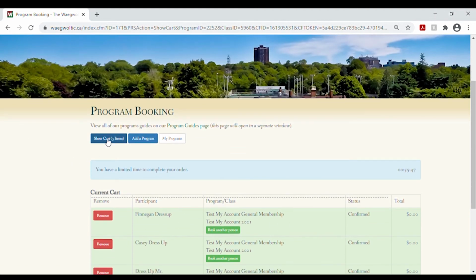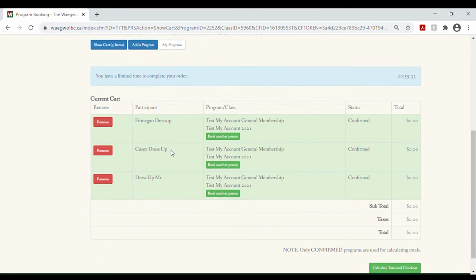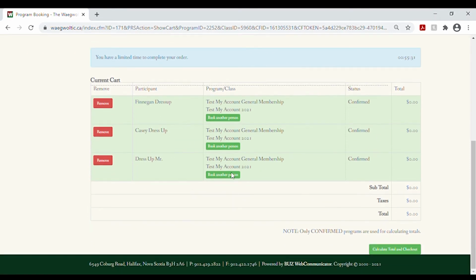At any time, you'll always see the show cart items, which will take you to your cart. So if you do get a little bit lost when you're going back to add a program, you can always get back to this stage by clicking on the show cart here. So I'm happy with what I've registered here. There's nothing I want to add. I'm not going to book anybody else. So I'm just going to calculate total and checkout.